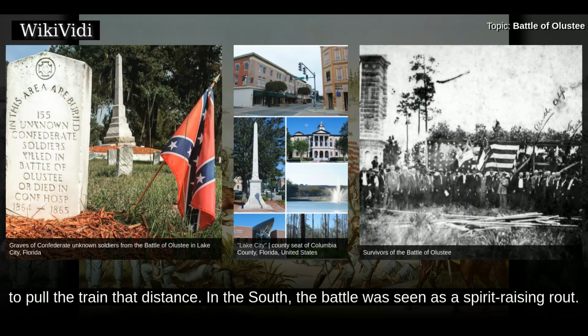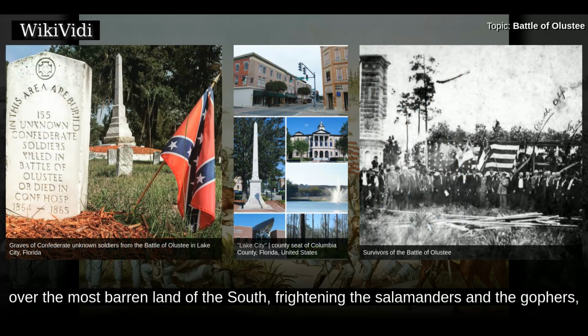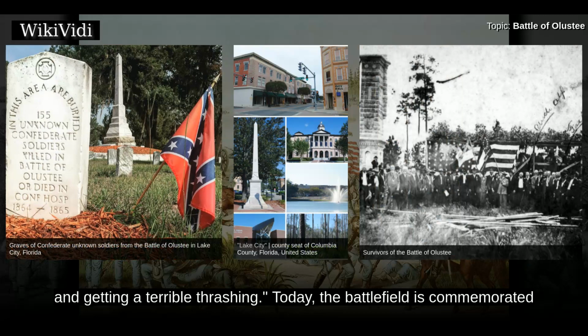In the South, the battle was seen as a spirit-raising rout. One Georgia newspaper referred to Union forces as walking 40 miles over the most barren land of the South, frightening the salamanders and the gophers, and getting a terrible thrashing.